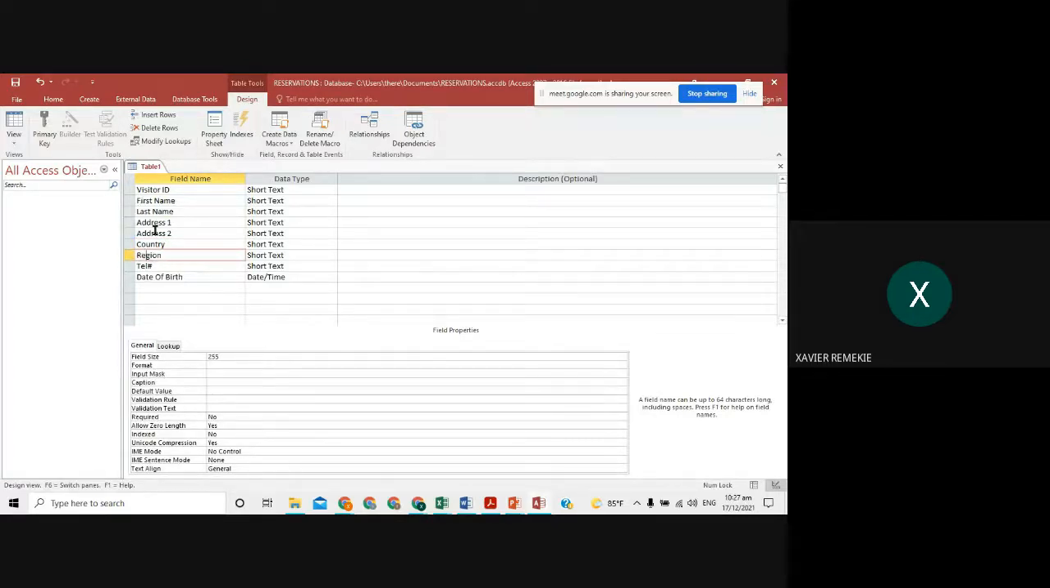So most of this information is already in your Microsoft Excel spreadsheet, right? So the visitor ID is in there, so we can copy that. The first name is in there, the last name is in there, the region is in there, and I think the date of birth might be in there. Yes or no, I'm not sure.